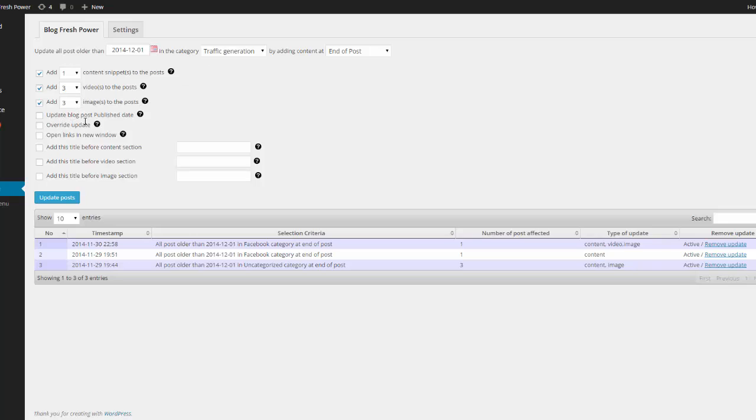Now, see where it says update blog post publish date? If I click this, it's actually going to overwrite the existing blog publish date with the date that we run this update. Now, see where it says override update? If I click this, this will stop the update from overriding an existing update. So if I check this here, it's not going to replace the content on my page, but it will keep adding to it. If we uncheck this, this update is going to overwrite the last update. Okay, so it's a very powerful concept and one that you'll catch on to very quickly.